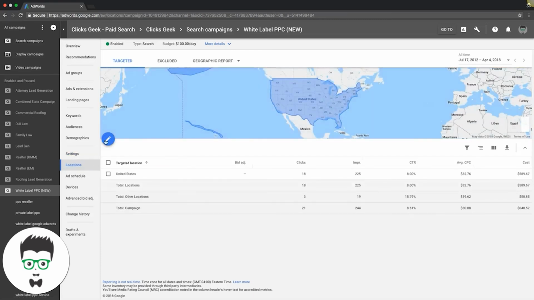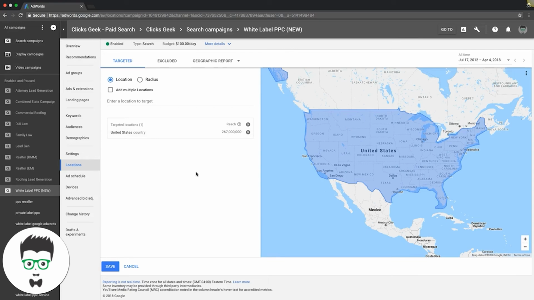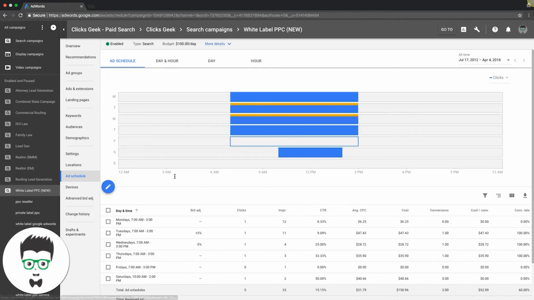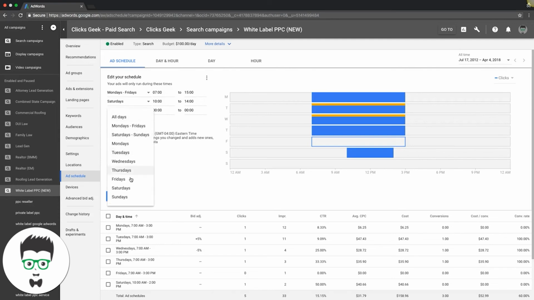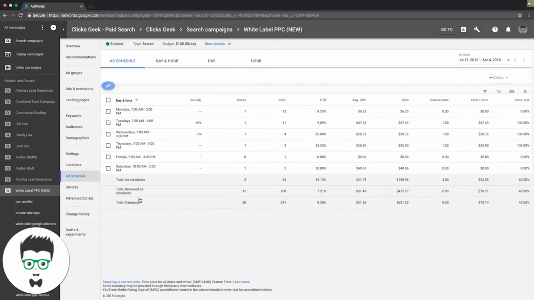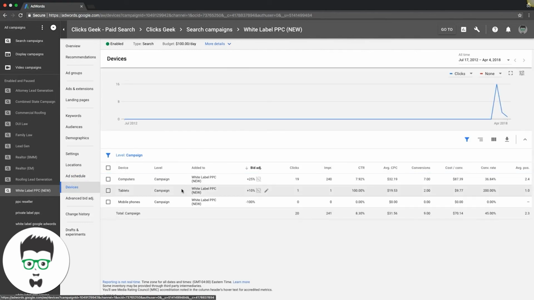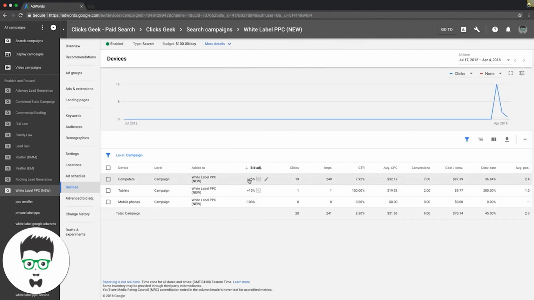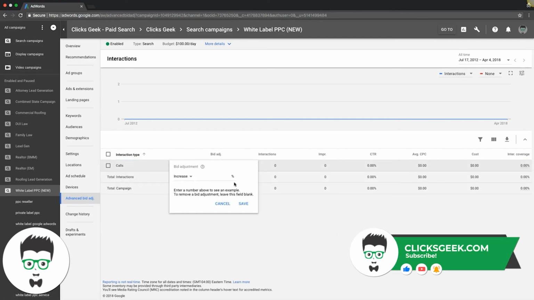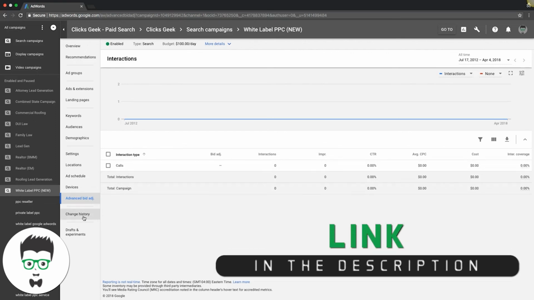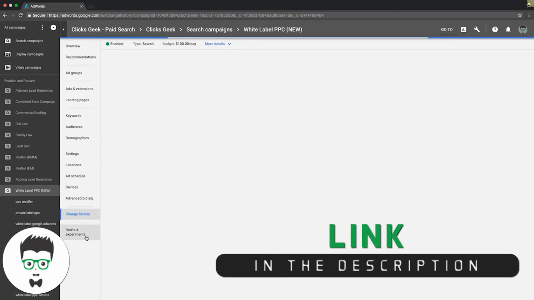Then you got your location tab here. If you want to edit or do whatever, you can still do the radius and all that cool stuff. Ad schedule. If you want to tweak that, you just come in here. You can add or do whatever you want to do. Devices. So this is where you'll adjust your device bids. Do your percentages, increase, decrease, whatever you need to do to optimize your campaign. Then you got some advanced stuff with the calls. Make a bid adjustment for the call only stuff. And then obviously we got the change history and drafts and experiments and all that stuff.